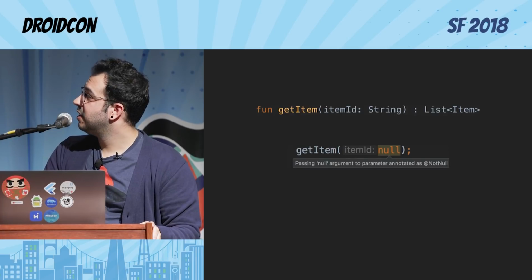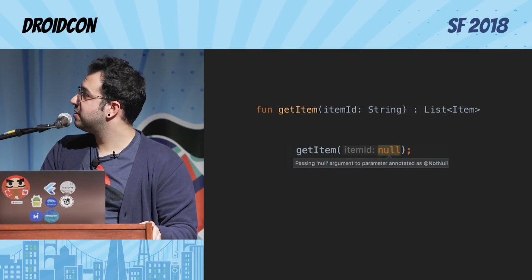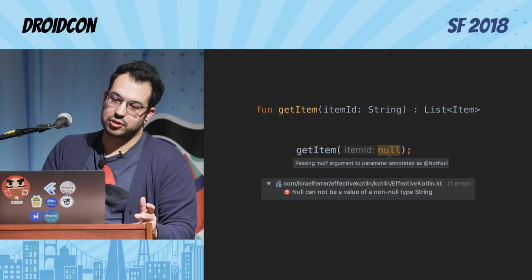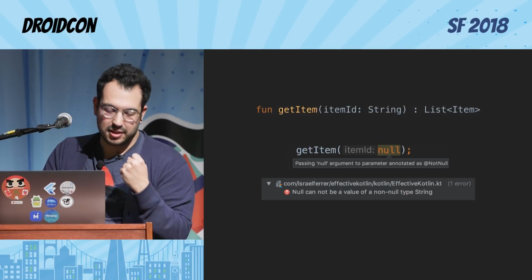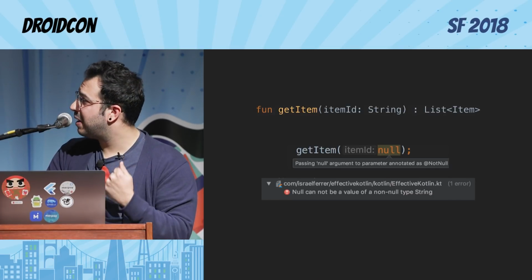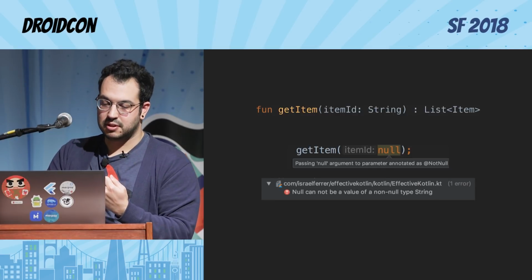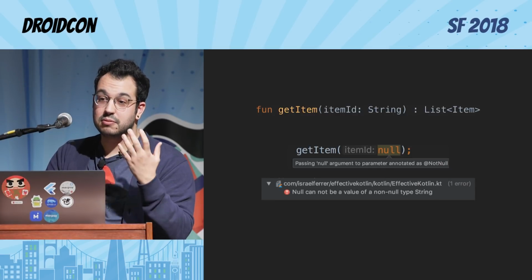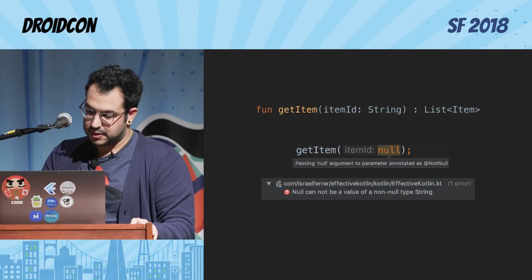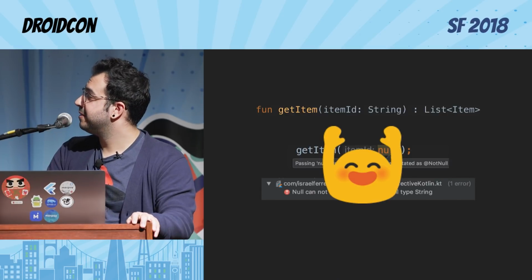I do this, and I get the same, but at the same time, it doesn't compile, so I'm good. It's like, cool, doesn't compile. My goal in life is to compile things, so I want to fix this issue. I want to be sure that I'm not passing a null, because otherwise I cannot compile my code. And that makes me happy.